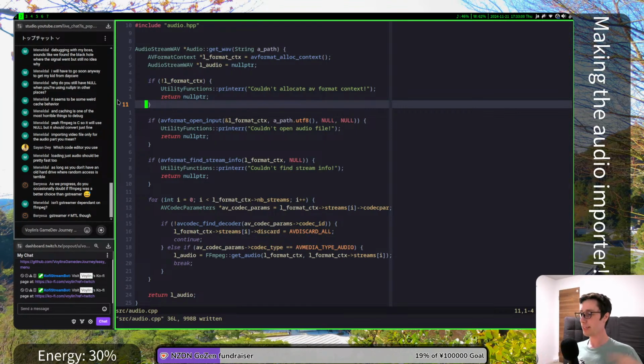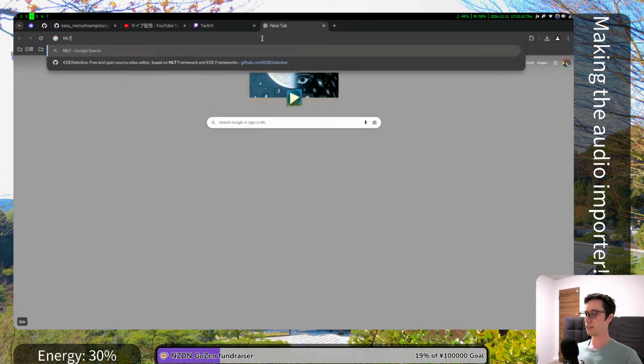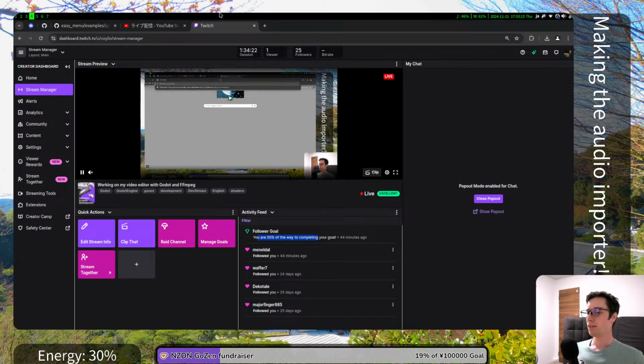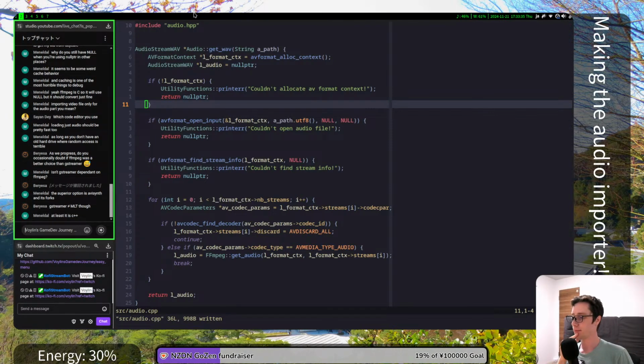So yeah, MLT? I think it's the MLT framework. Yeah, MLT framework. I looked into using MLT and it looks convenient to use it because they basically do all the things for you.